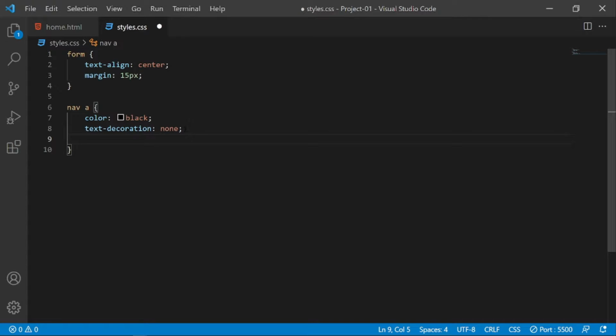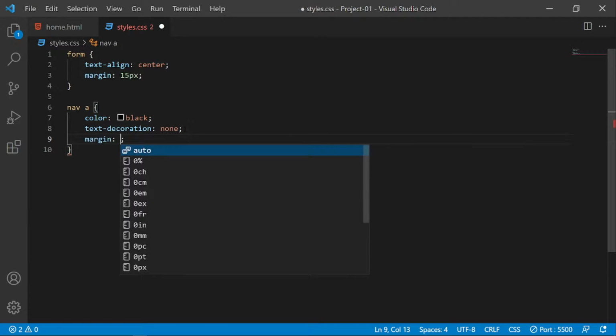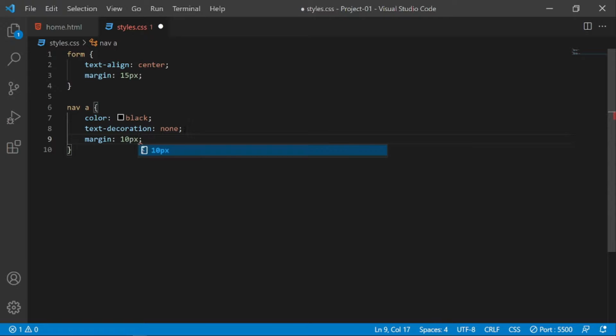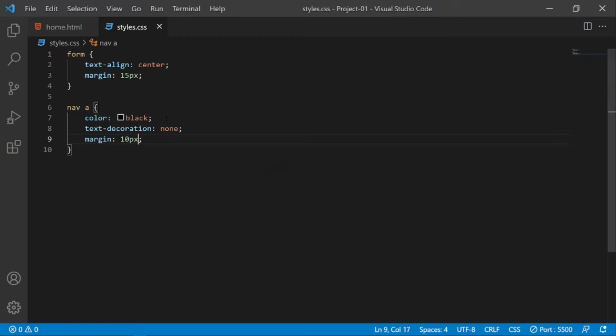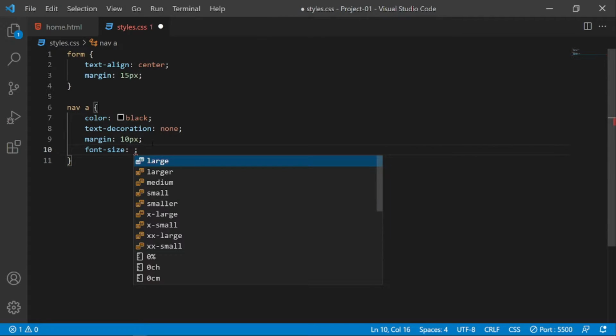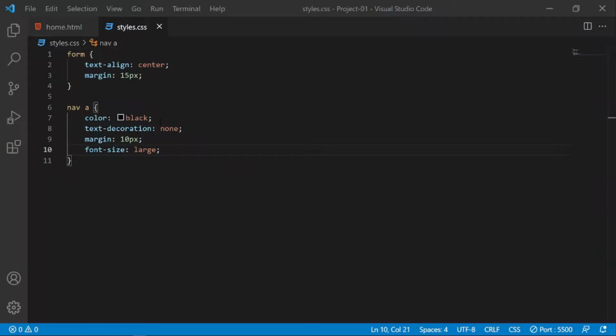Now we'll also add margin here. It will be around 10 pixels. Okay, now it is looking good. The distance between these two is looking good. And also we'll increase the font size and we'll make it large here. Okay, now it is looking good here.